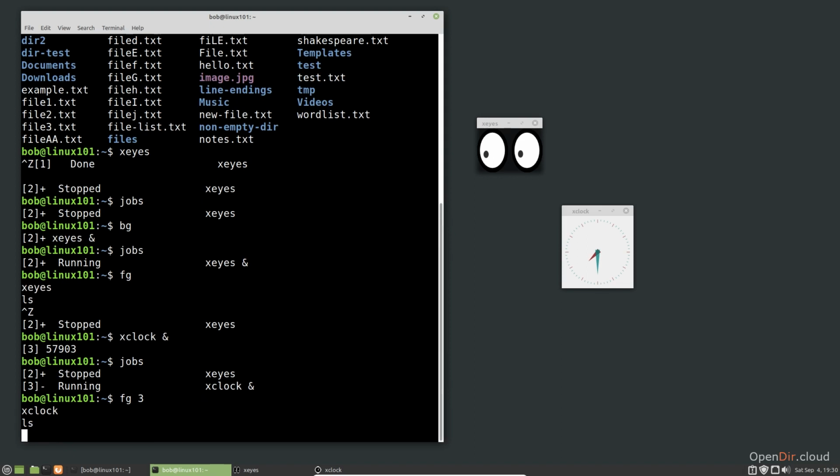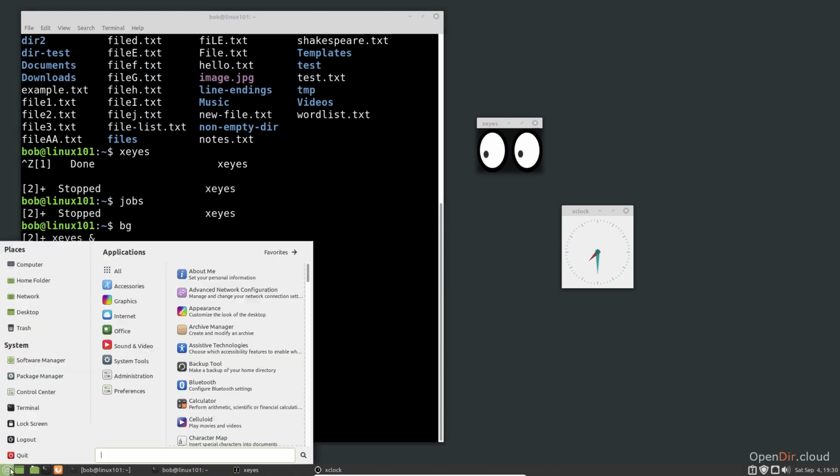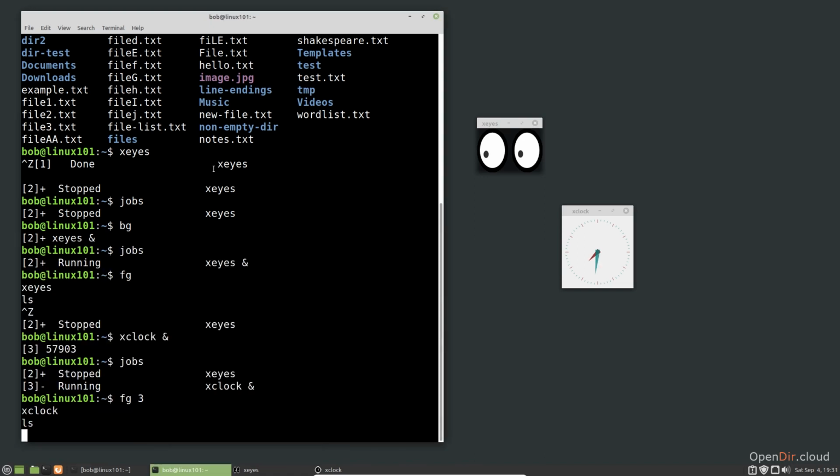Job control in the shell will become more important as you use the shell more and more. I tend to use the shell for most of my work and primarily ignore this start menu. Before I finish the video, I do have one quick tip.